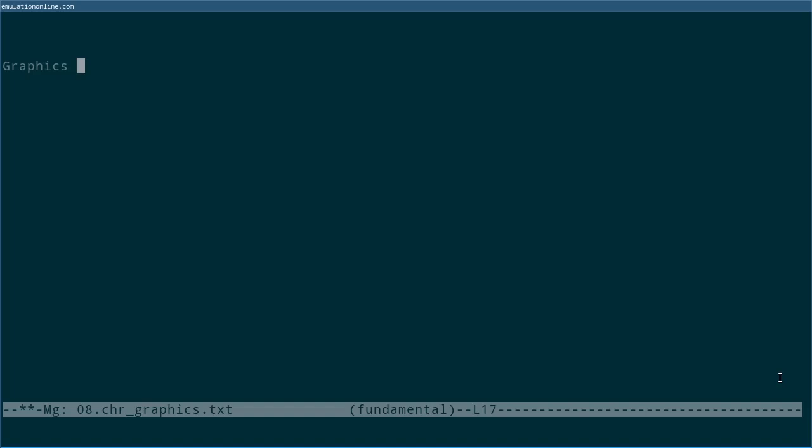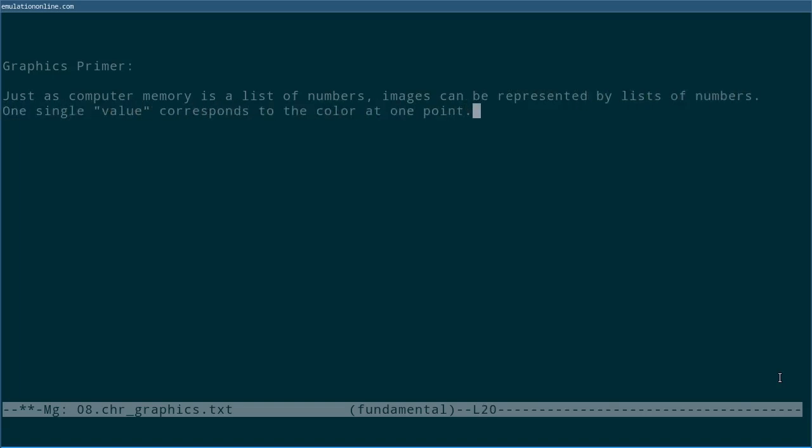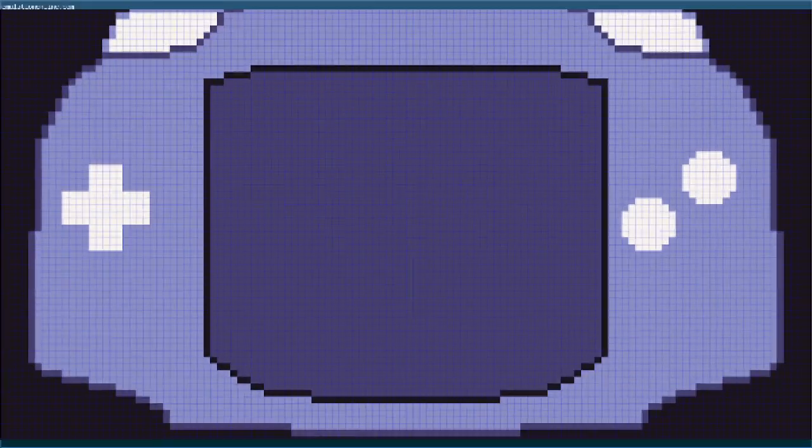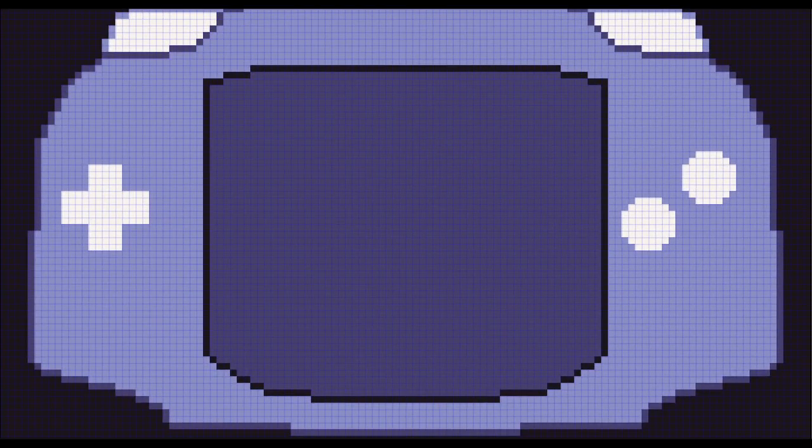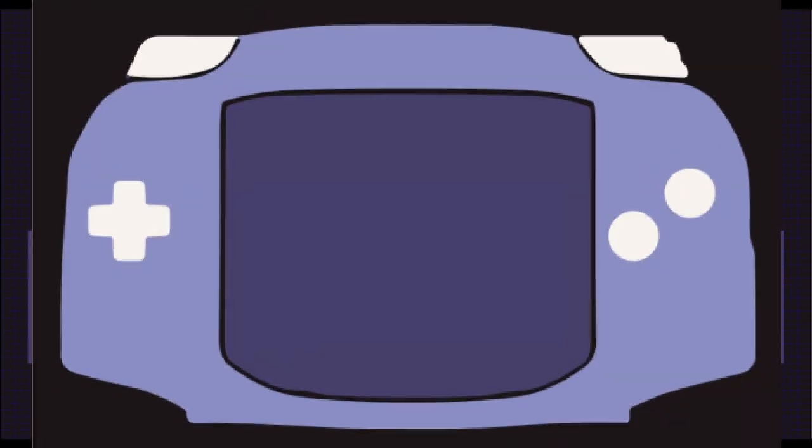Now let's start with computer graphics. We know that computers represent everything as numbers. Images are no different. There are two main styles of representing graphics. There are raster and vector images. Raster images are built out of dots, and vector images are built out of lines. Most 2D graphics systems use raster graphics, so that's what we'll look at here.